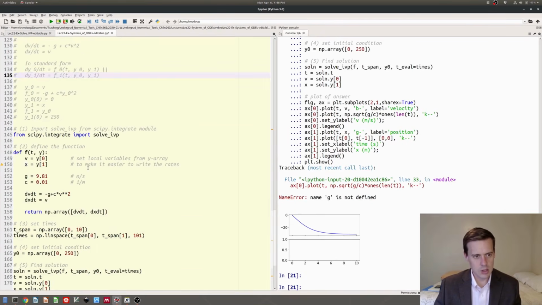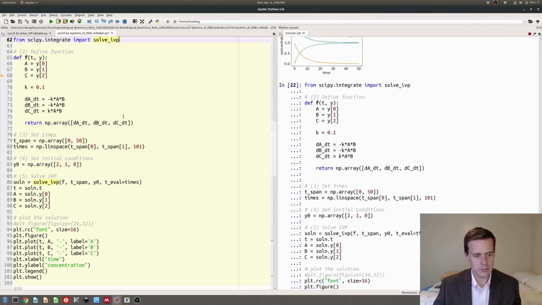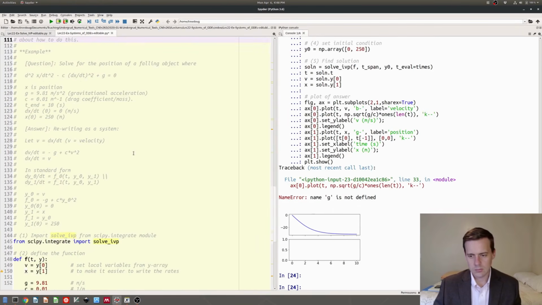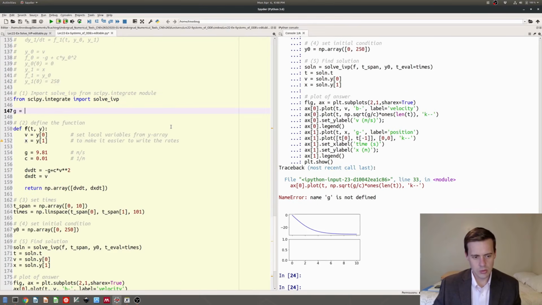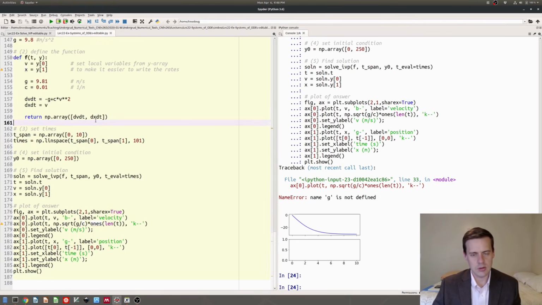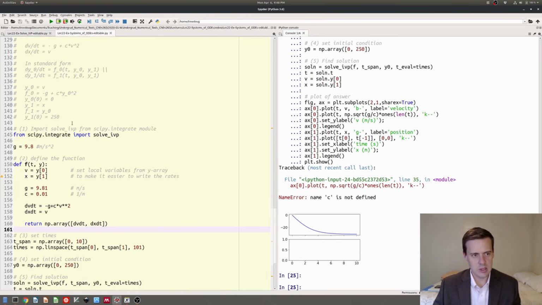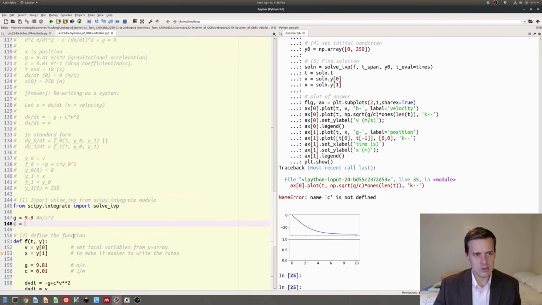Name G is not defined. How is G not defined? Did I not define G in here anywhere? That is a bummer. Let's define G up here. It's equal to 9.8 meters per second squared. So apparently G worked because I had run it in this one before, and I had a G lying around. So let's try that now. C is not defined. Oh my goodness. Where did that go? Did I delete something? C should be 0.01, and that should be inverse meters. Let's run that one.